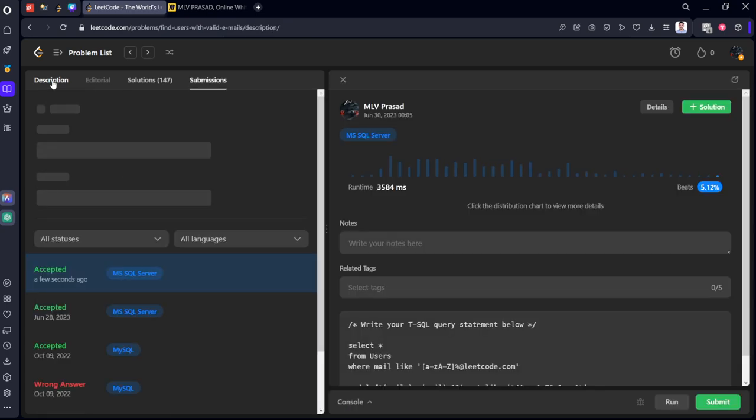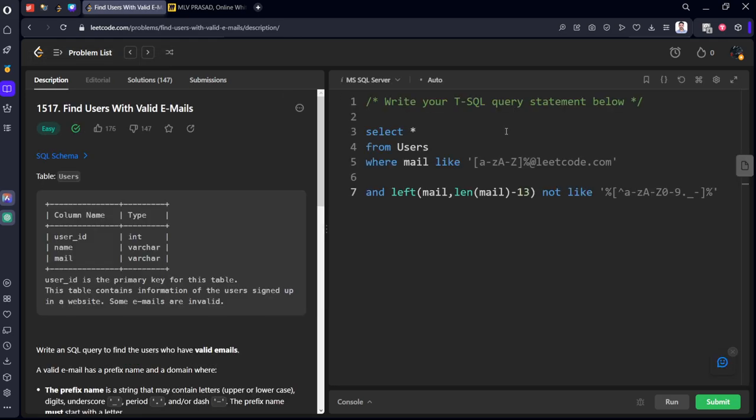Yes, all the test cases have been successfully accepted. I will explain it once again. What we are saying is, @leetcode.com should be there, and before that, in the middle something can be there. Percentage means any number of letters can be there. First letter should be a to z or A to Z. In the middle anything can be there, and in the end again @leetcode.com should be there. That is the first thing we have done.